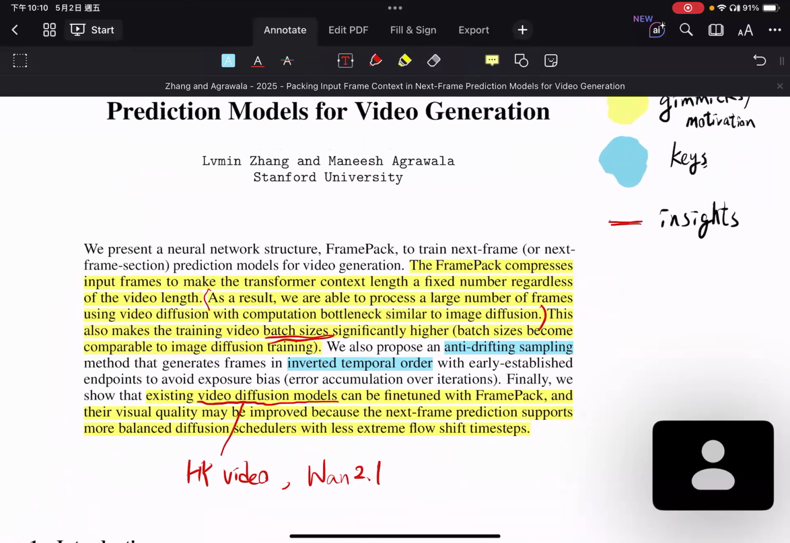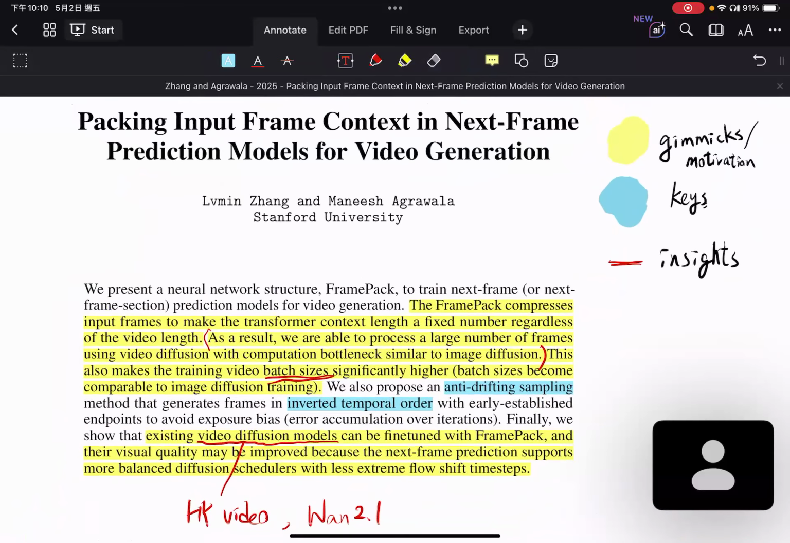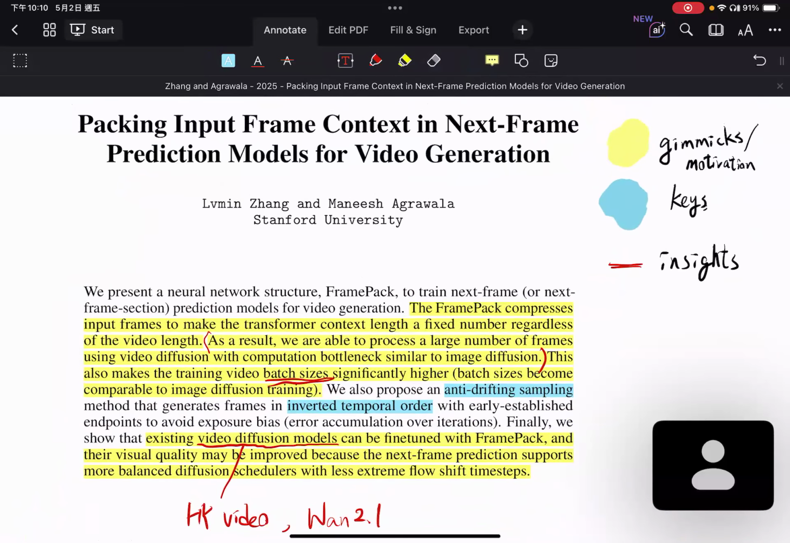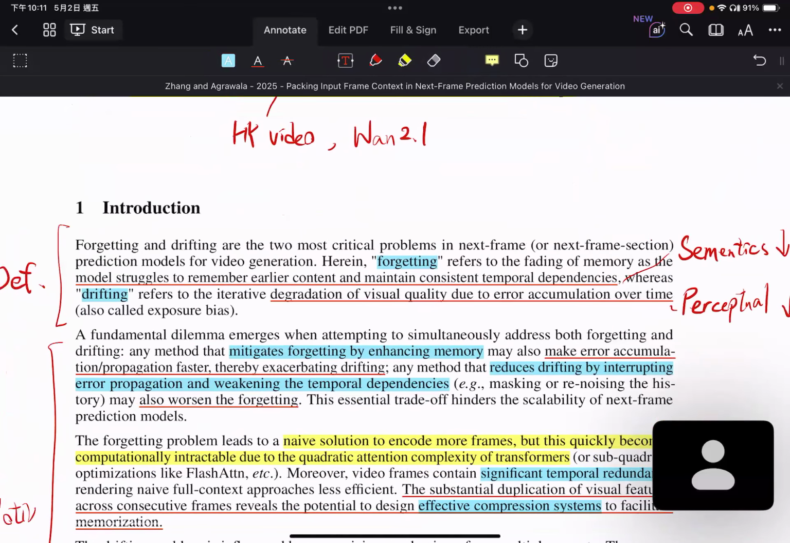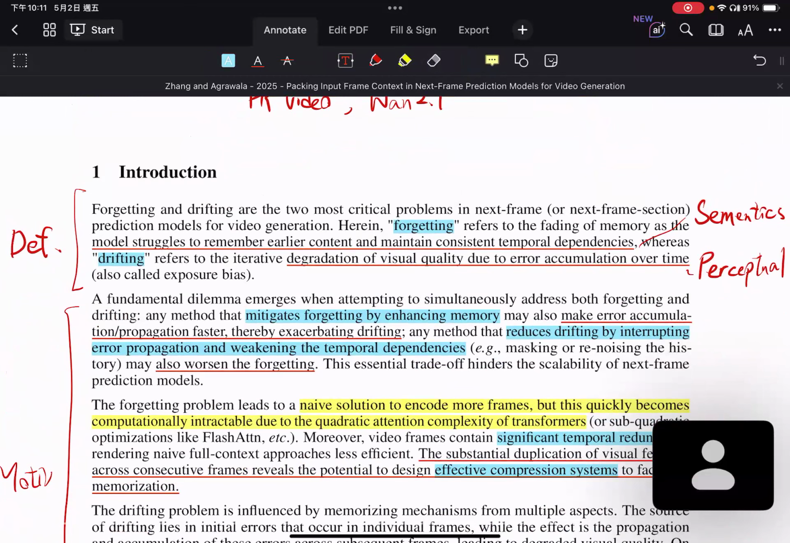So now I'm highlighting those paragraphs or keywords. I personally like to use yellow for the gimmicks or the motivation, and then I use blue for some keywords that might be useful, and mainly the red underline for the insights. So first, let's read the introduction together.